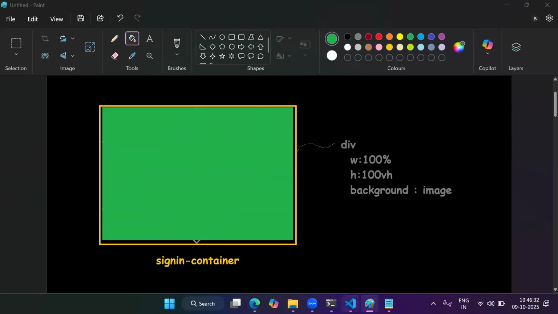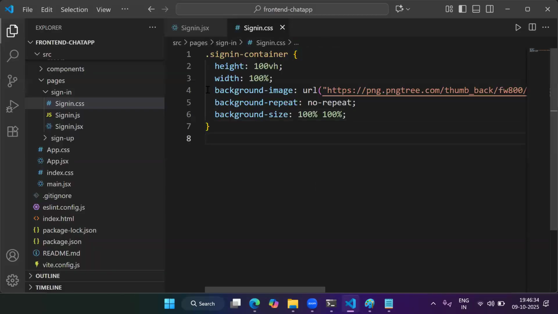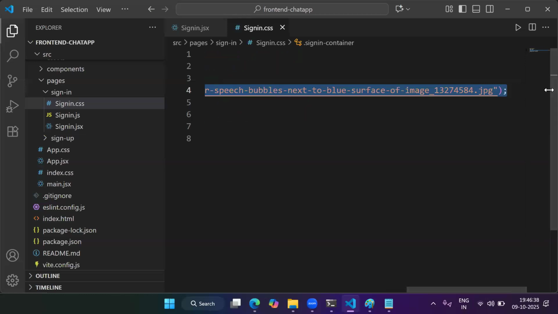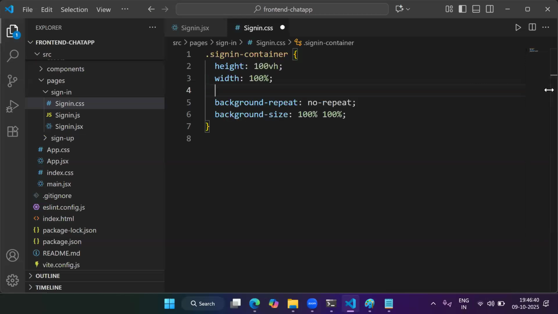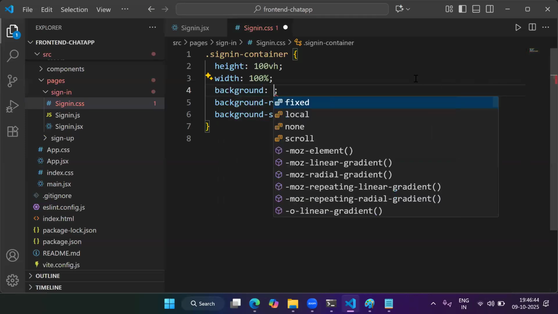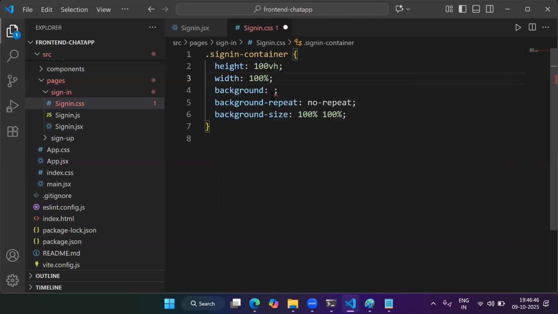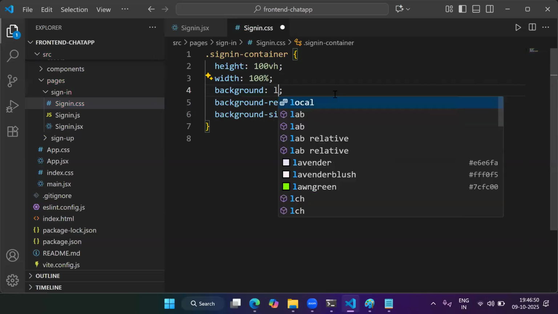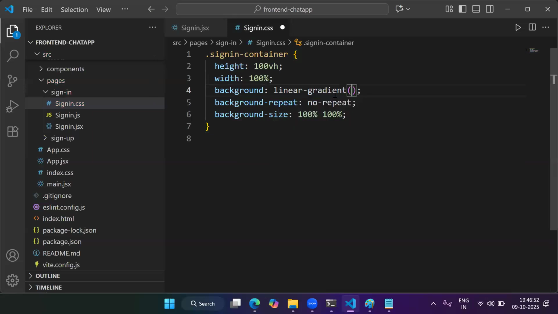For that, we can do one thing. Here, instead of using the background-image property, we can use only the background property. And to this background property, we can assign two functions. The first one is linear-gradient. Using this function, we are going to add background color. Then you have to add a comma and you have to add the URL.